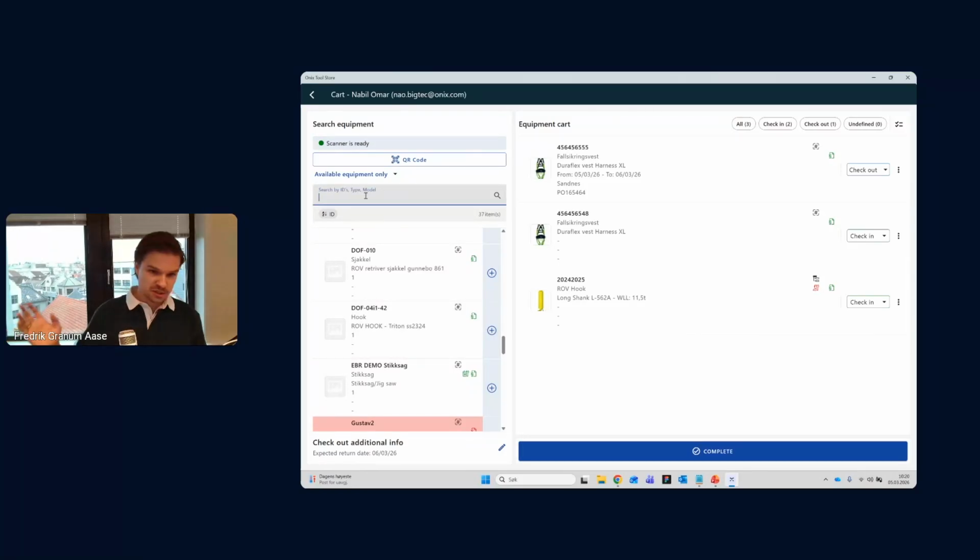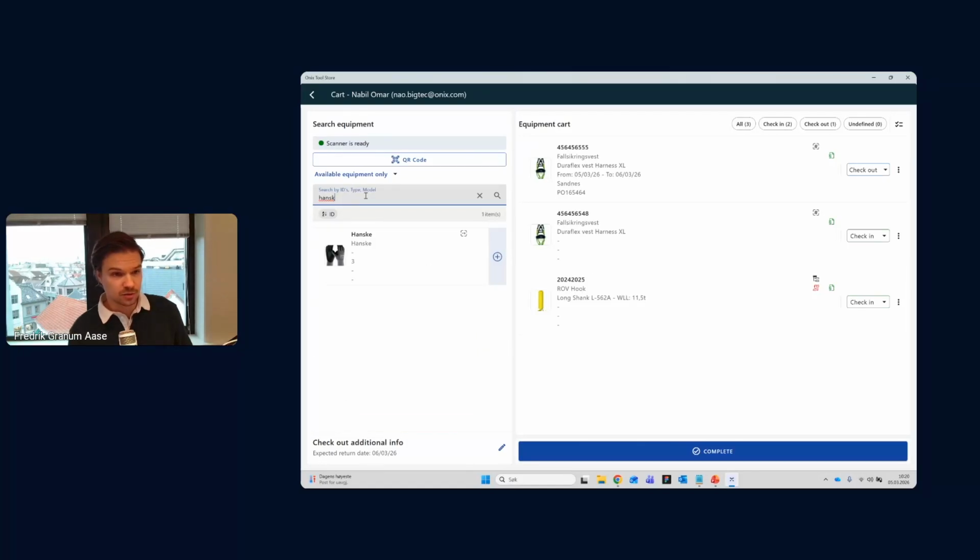Maybe he lost his pair of gloves. He wants some more gloves to check out. Now this is in Norwegian, but it's gloves. You can see that by the picture. So he wants a new pair of gloves. We click on that one.